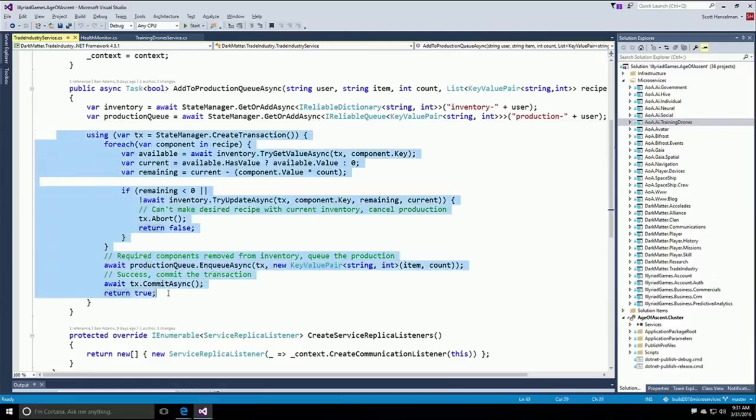When I commit this transaction, the state change is going to be automatically replicated across the cluster, it's going to scale automatically, and it's going to make it resilient to machine failures.